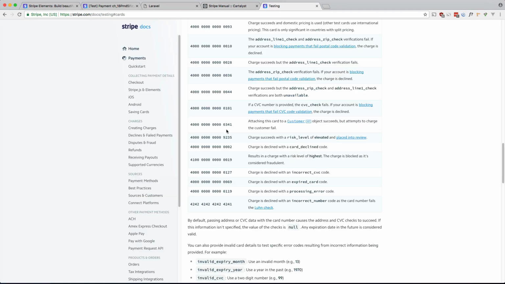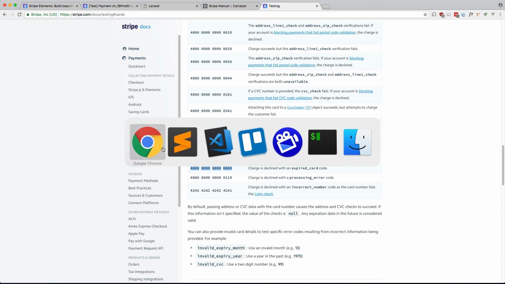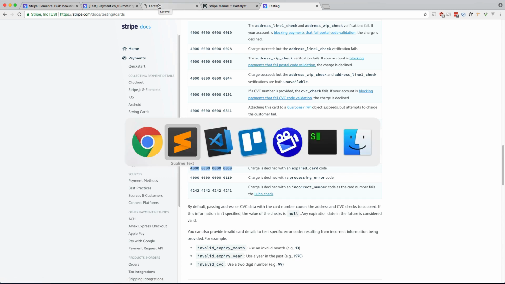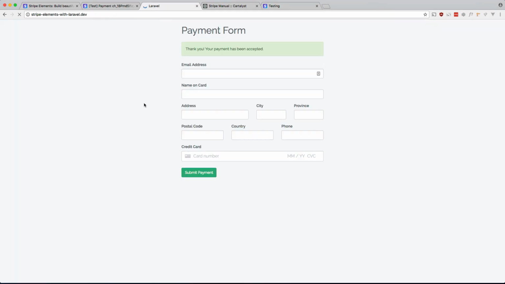Now there's actually a whole bunch of Stripe test cards that produce an error, so let's go ahead and test this one, which is charges declined with an expired card code, which is a common case for an error. So let's go ahead and, did I save my code? Yep. Let's go back to our app. Let's refresh this.